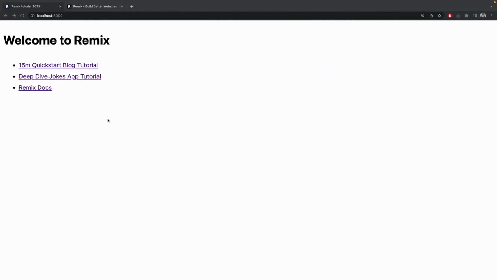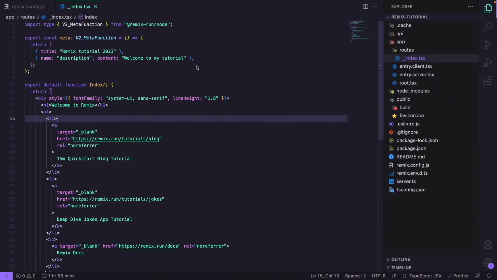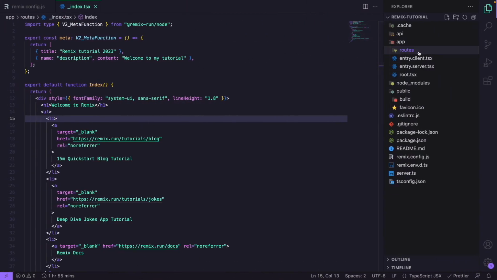And now let's say we want to create a child route. So right now we have our index, which is localhost 3000. But what if we want to have a localhost 3000 slash, let's say, pricing or slash hello? So we want to have a child route. How do we do that? All we have to do is pretty much go inside of the routes folder and create a new file.